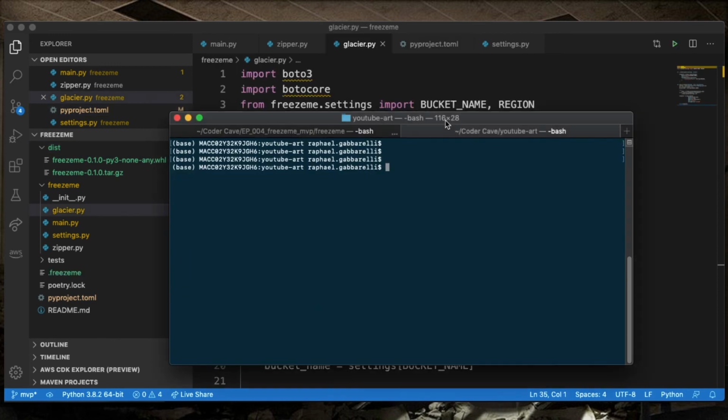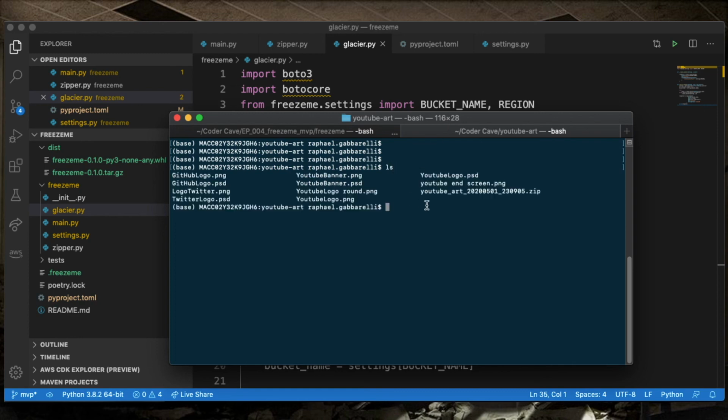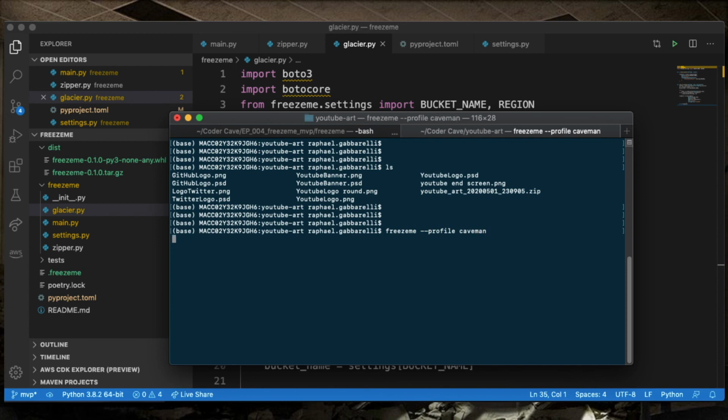So to test that the application works, I moved to a different folder that contains some pictures and Photoshop files for the Coder Cave YouTube channel. So let's see if freezeme works. I will use the profile caveman, which is my local profile, to authenticate to AWS. So it's creating an archive here. I'm expecting it to take a while to upload the file.